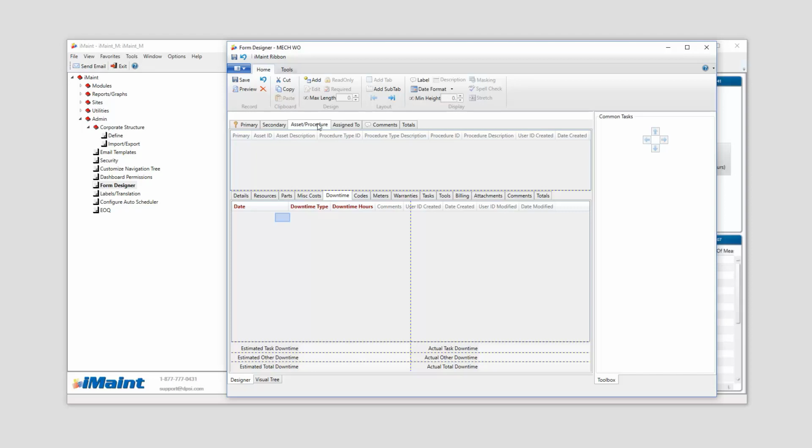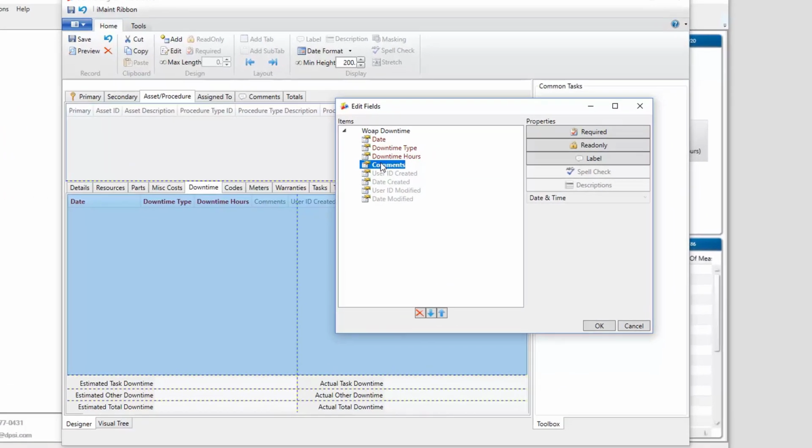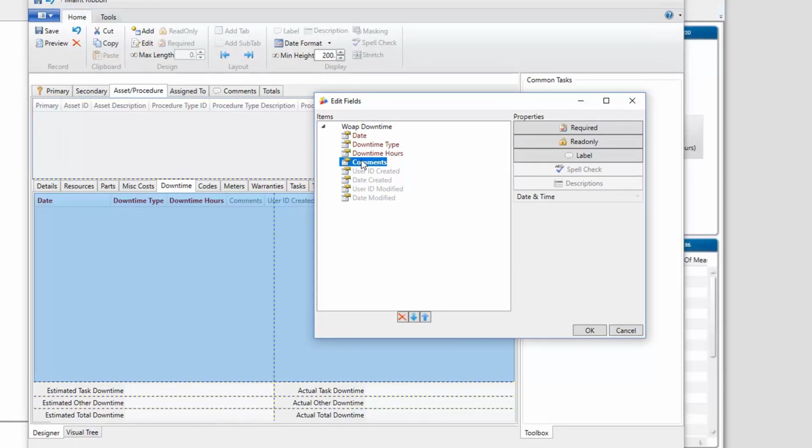So if you had a field within the sub-tab of downtime that you wanted to require, you would come to the Asset Procedure tab and then click in the Downtime sub-tab box and launch the Edit tool. This will show you any field within the downtime grid. Now, if I clicked on, there's only one field I can require, and that's comments.